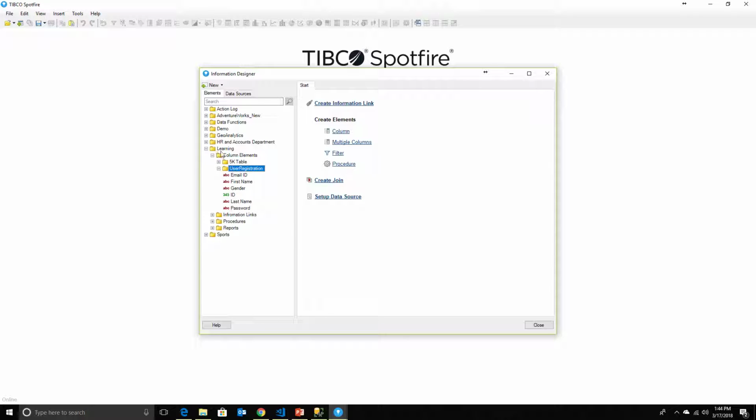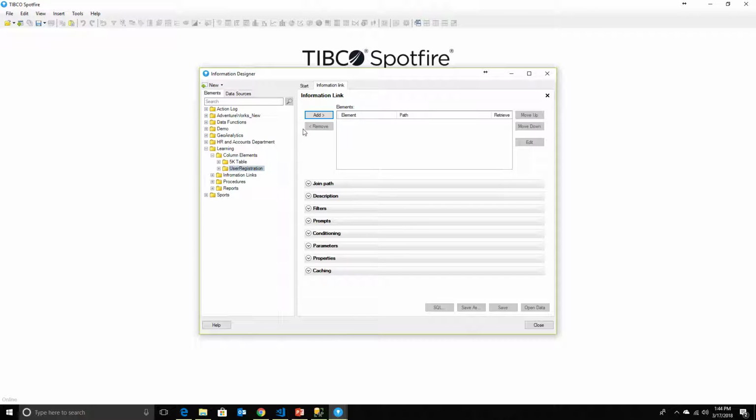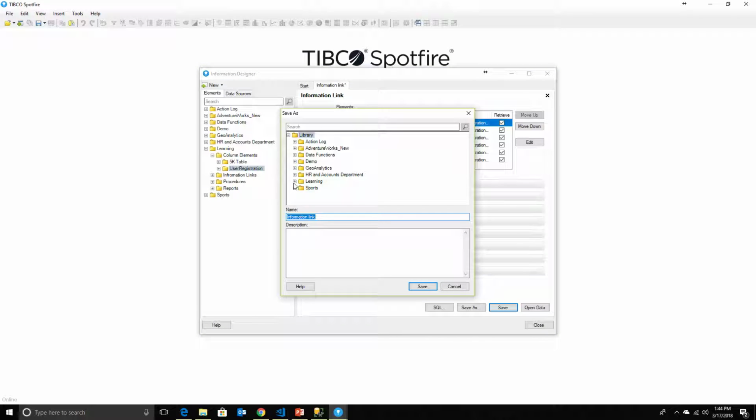By the way, last time we had this folder as new folder or something like that. I renamed it to learning, so as not to get confused, right? I just saved the list of columns here, the column elements. Now we'll quickly create the information link and then add these column elements to this information link. No prompts, no filters, nothing. I'm just going to save it as my information link.